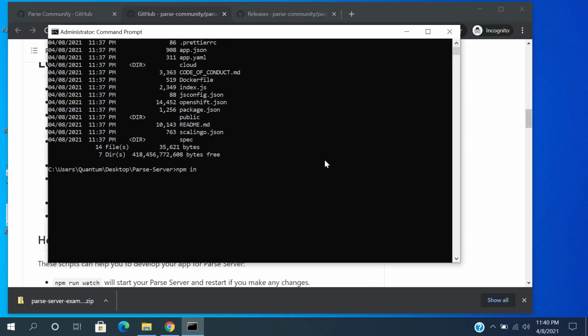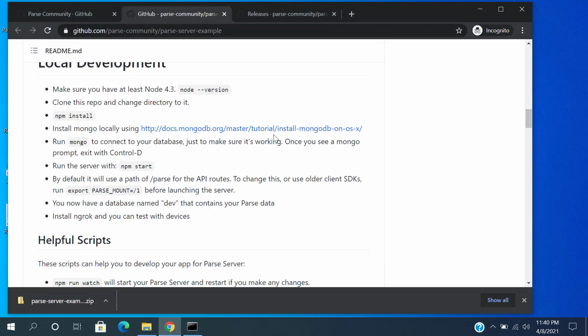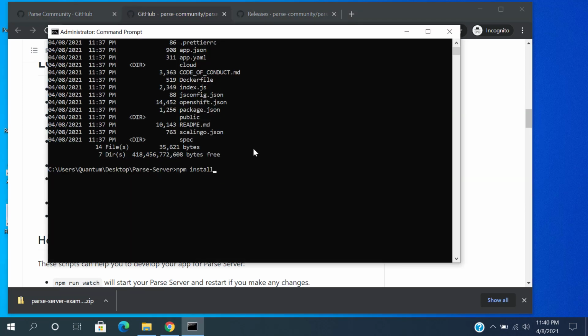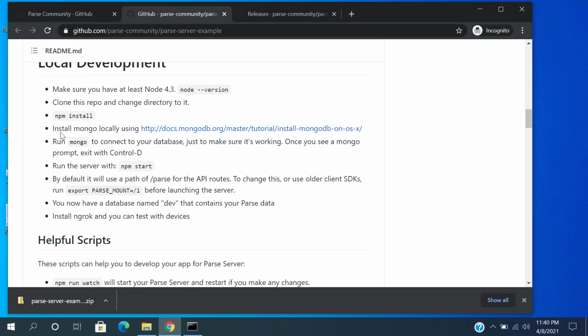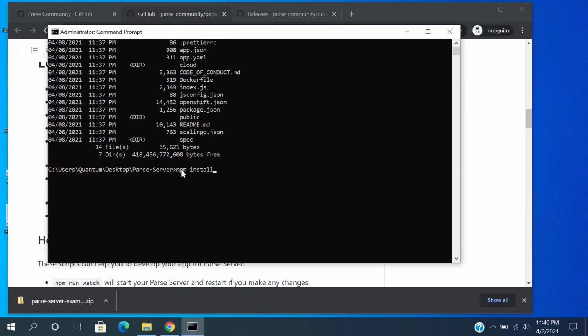Npm install fetches all the dependencies that Parse Server needs, all the things it relies on. So you do need an internet connection to do this. npm standing for Node Package Manager, if you remember. So let's click.